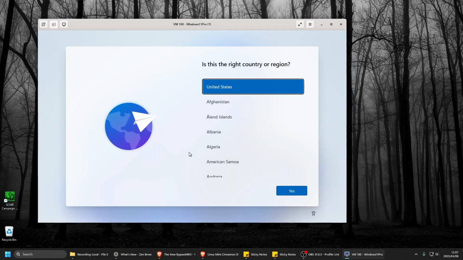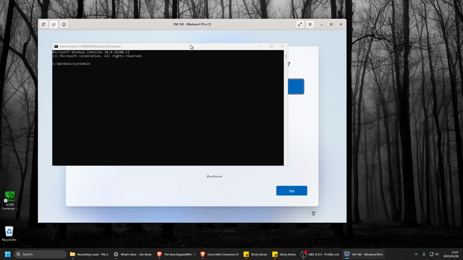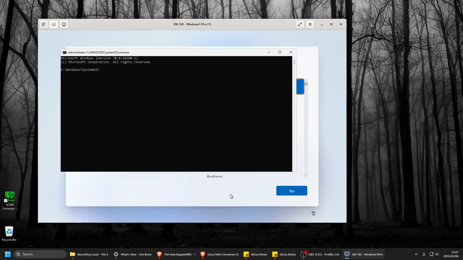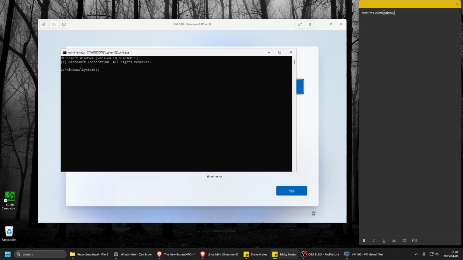So once you get to this spot, press Shift F10 to bring up your command line. Right, and then you only have to put in this command, which is actually better than the bypass NRO one.